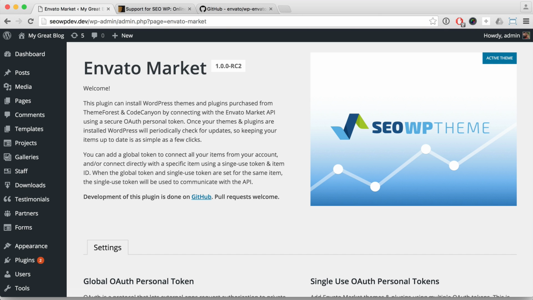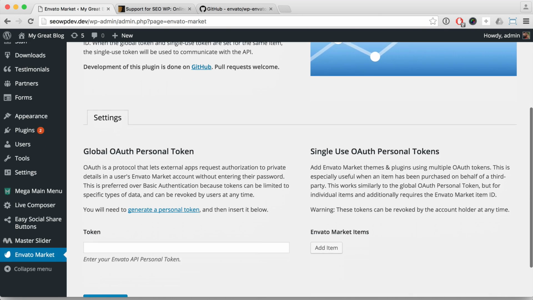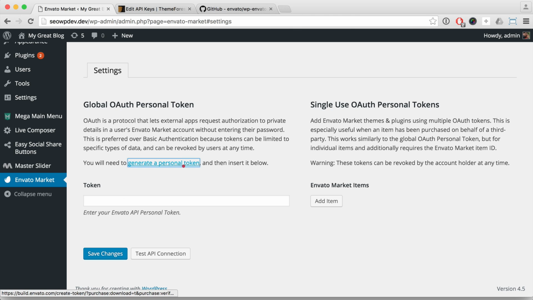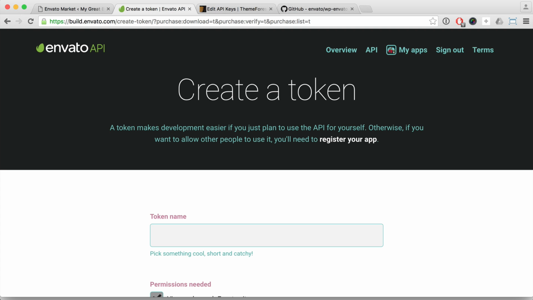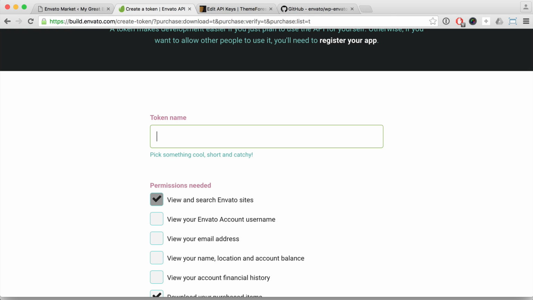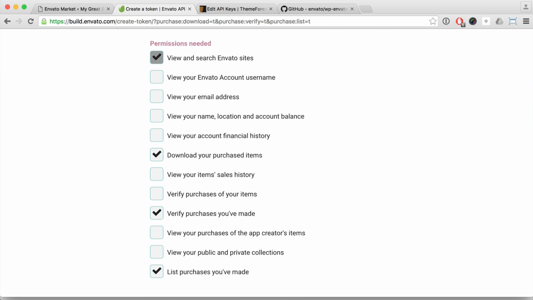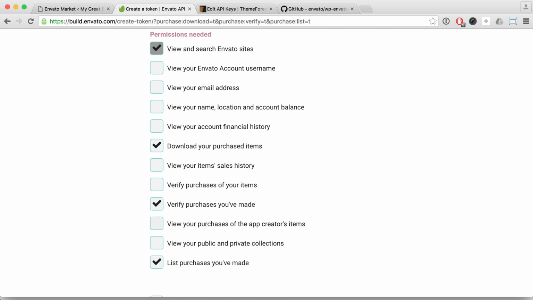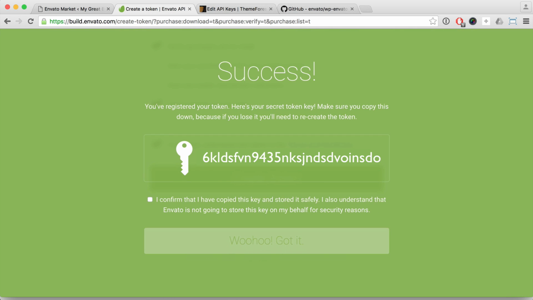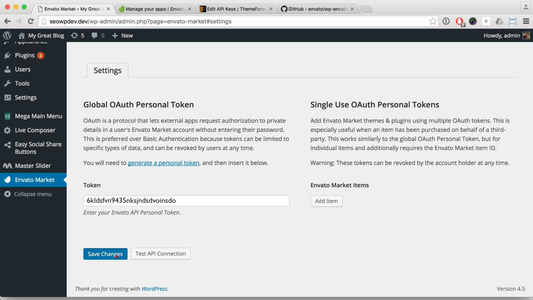As you can see, the plugin detects the installed premium theme, but it will not make any updates until you link it with your ThemeForest account. To link this plugin with your Envato account, click on the Generate a Personal Token link. Once you have the token created, just copy-paste it to your website and save changes.